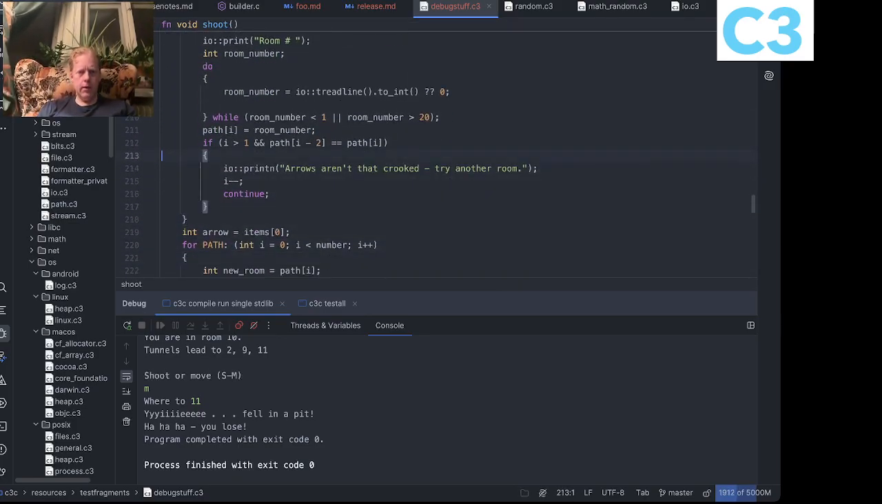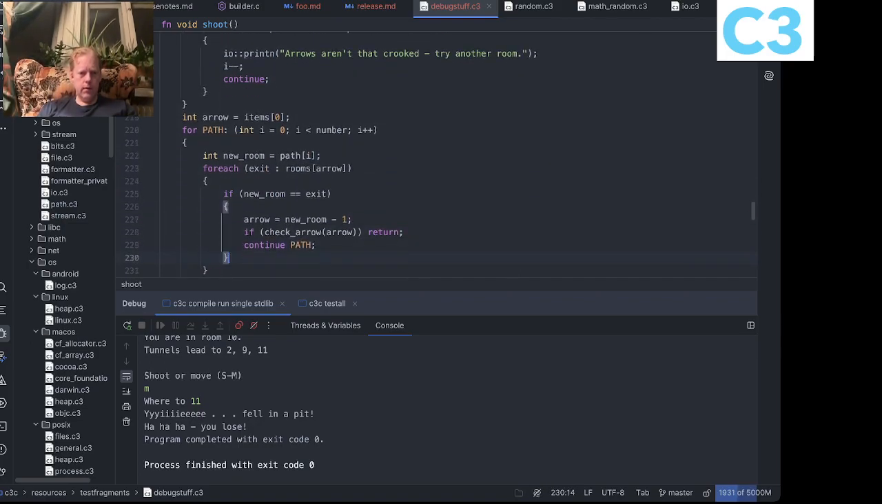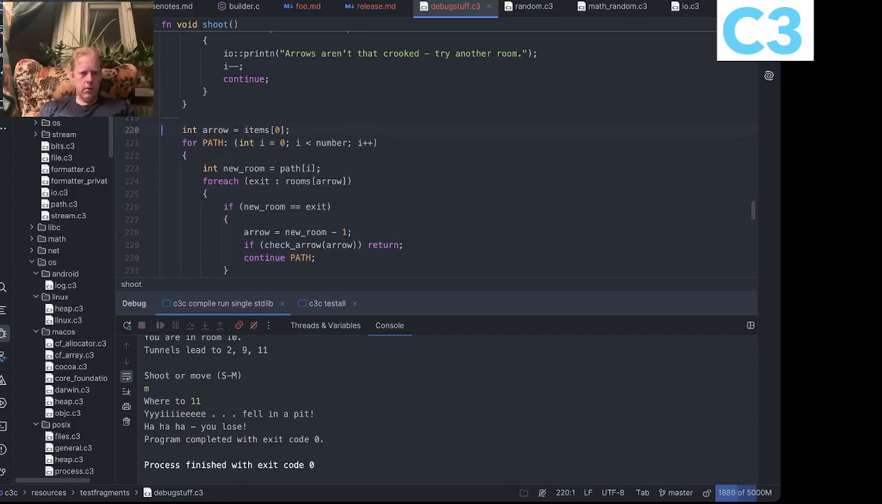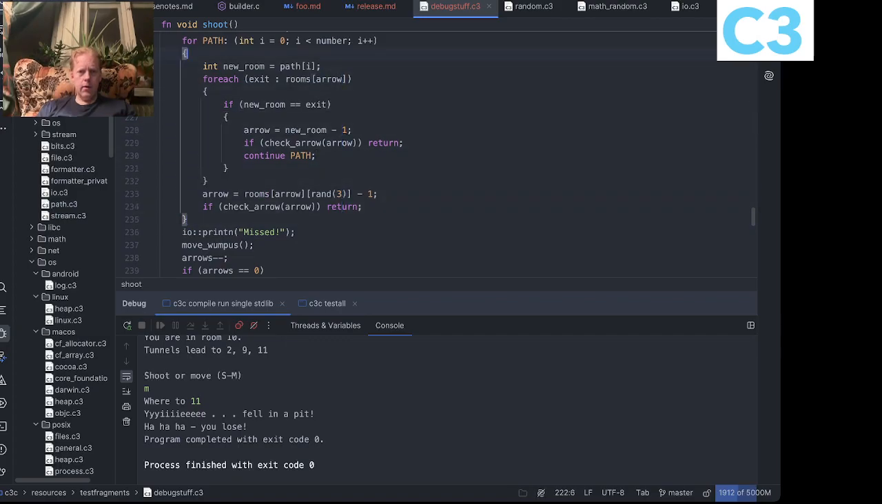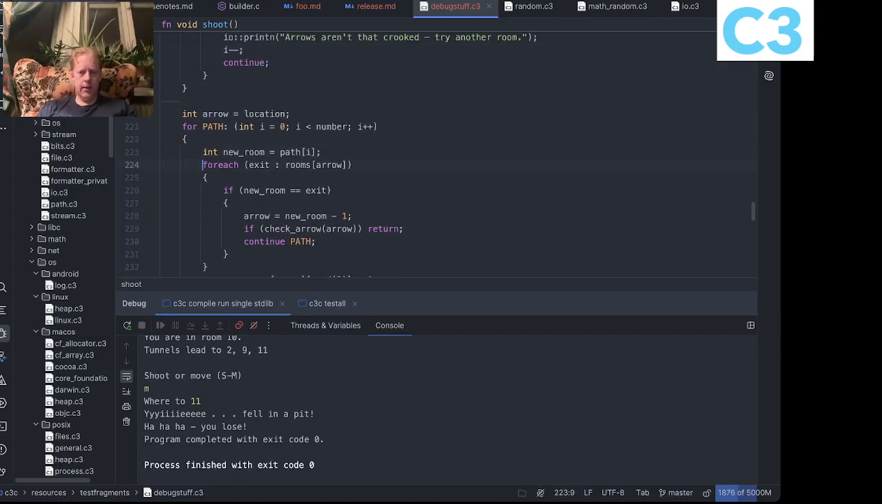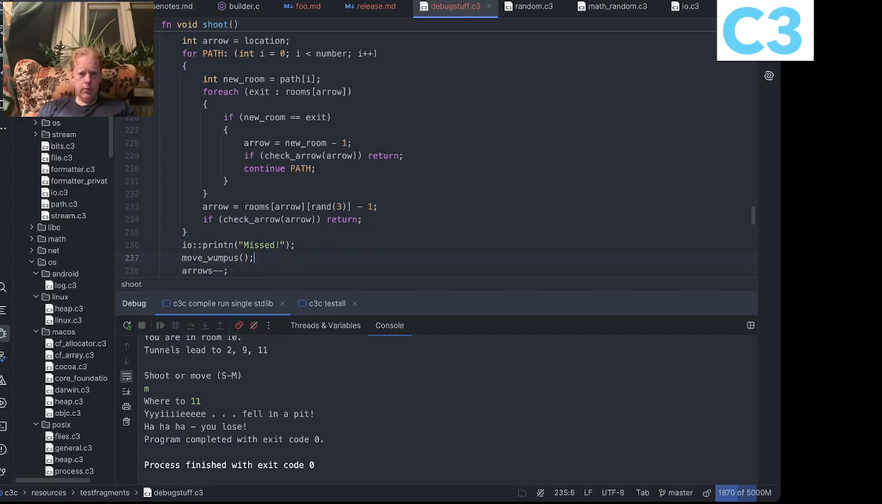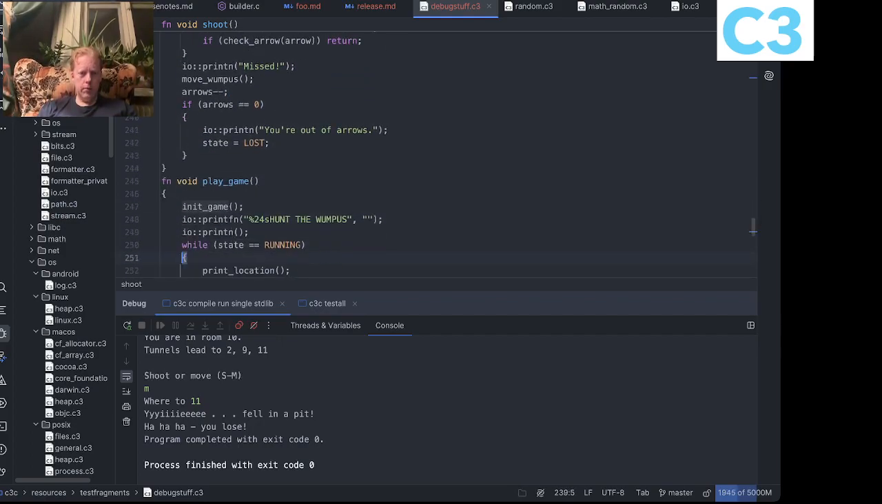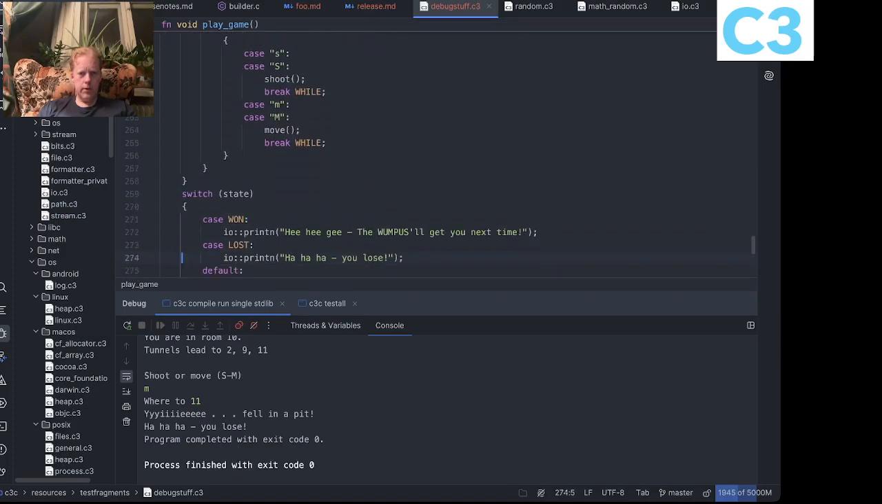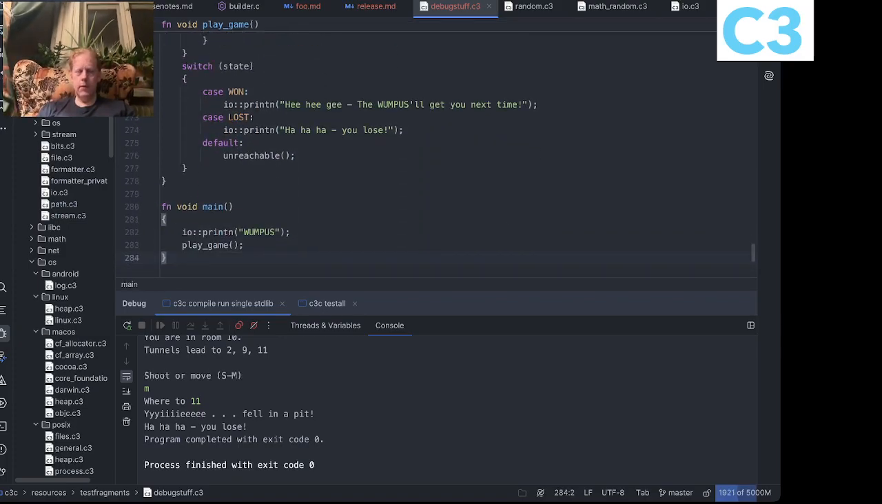We are now on the part where we shoot. So again, we can go into different rooms and the arrow. Okay, it starts at location. And then rooms. Okay, a rooms arrow. That's true. That's correct. Okay, the new room is path. That's also correct. And then this one goes into that. That's correct. Rooms arrow. Okay, let me check. Then move the WUMPUS, and then we might have some problem there. That's it. Let's see what happens now.